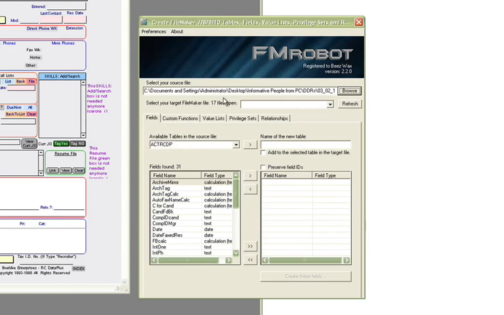DDR here. And then what you need to do is tell it where your target file is. Now the target file is going to be our new informative people database. So I'll come down here and I will find that. The available tables in our source file, because this was not a multi-table version of FileMaker, will only have one table name, and that's going to be that one there. You don't need to create the new table because remember we already did that when we created all of our master tables in here.